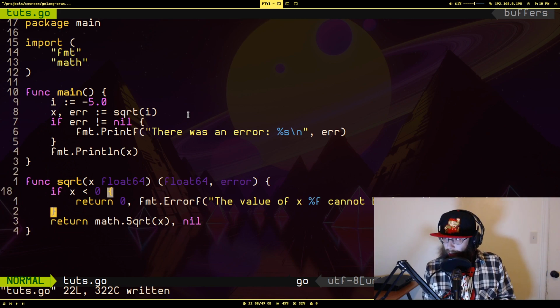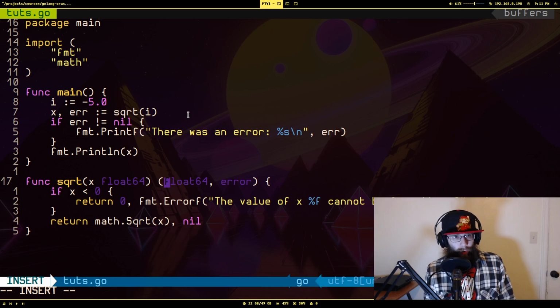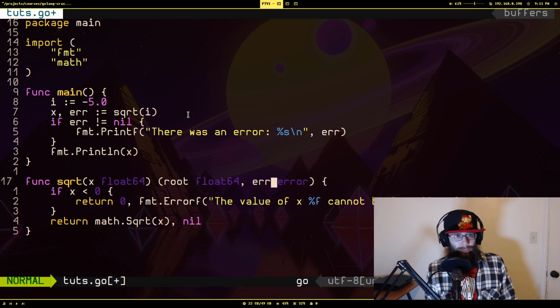One other interesting thing you can do, and I might goof this up a few times because I don't remember how you do this exactly off the top of my head, is instead of just having return types here, you can actually define the names of variables here. So let's call this the root, and we're going to call this one err. And what this does is whenever this function is called, it will implicitly create these variables.